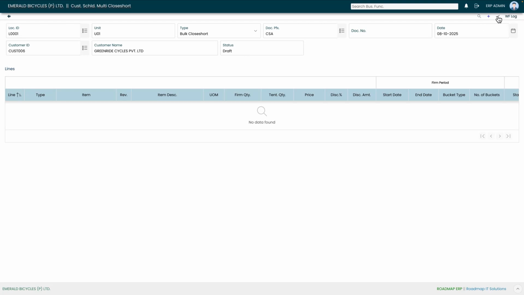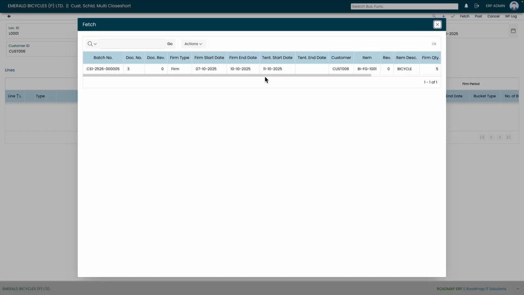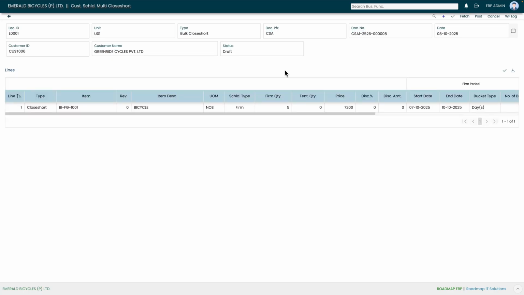After giving all such details, click on the save icon, and the document number has been updated. Now let's fetch the item. For that, click on fetch. This is the item for which you are going to do close short. After selecting the document, click on OK. The item has been fetched here, and the type has been changed to close short. It consists of two options: modify, which is for amendment, and close short.